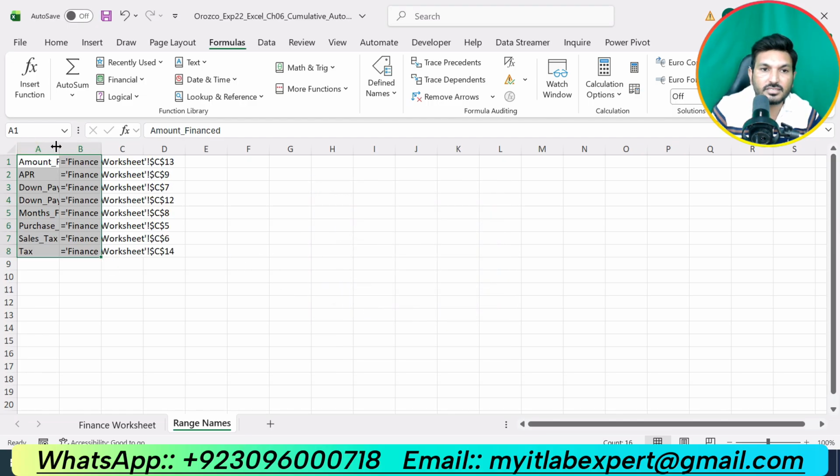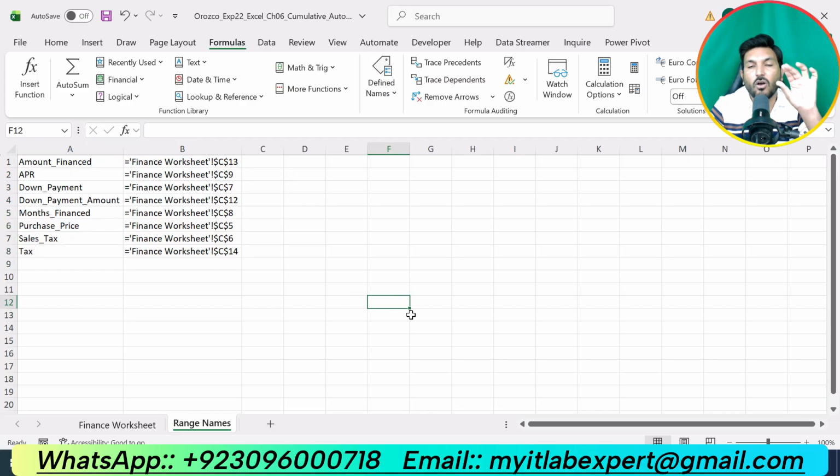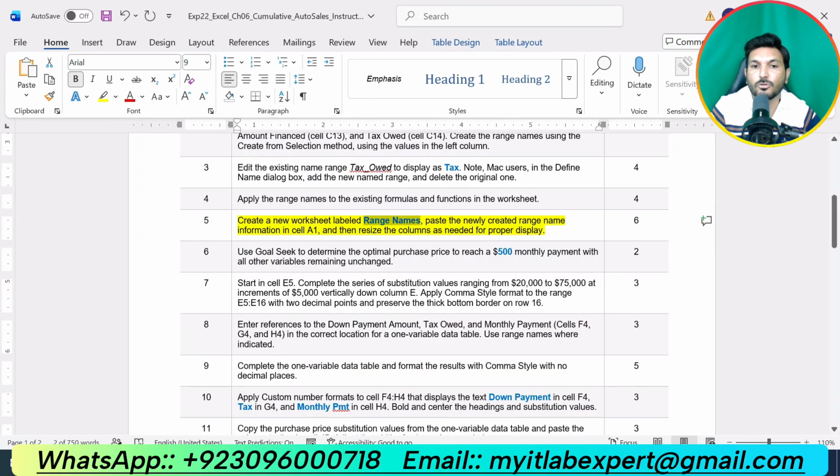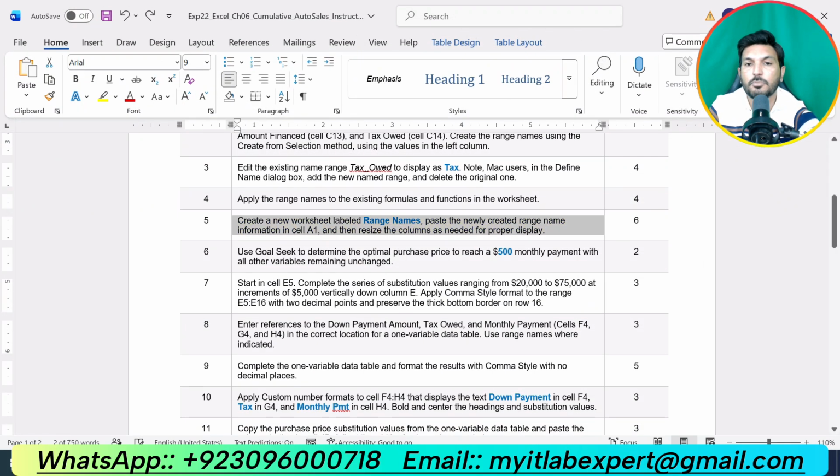Now resize columns A and B. Okay, so now we can see all the name ranges. That is all about step number 5, where we were supposed to create a new sheet and paste the list that we have created. Okay, that is all about step number 5.